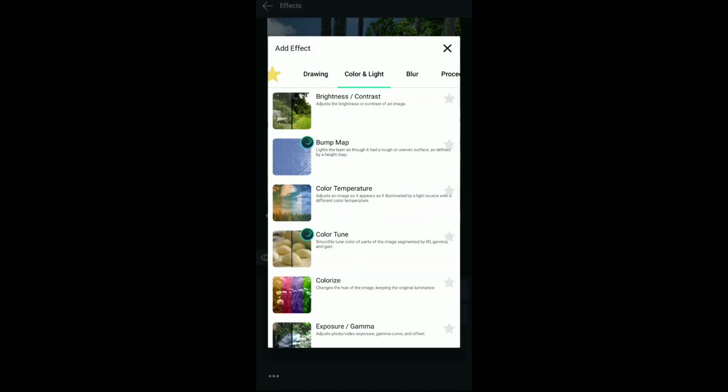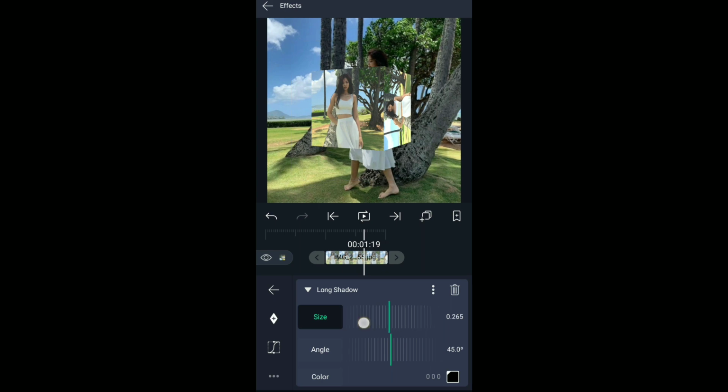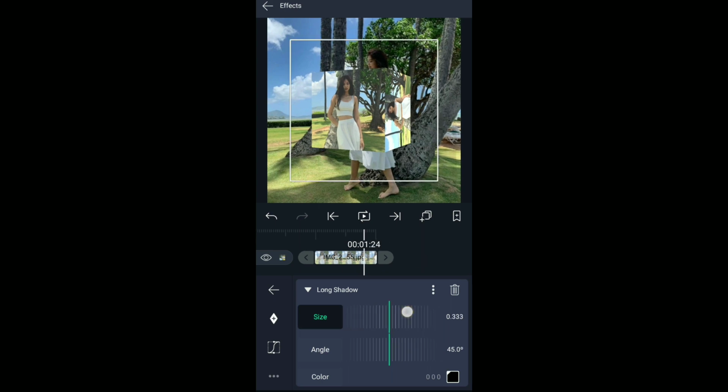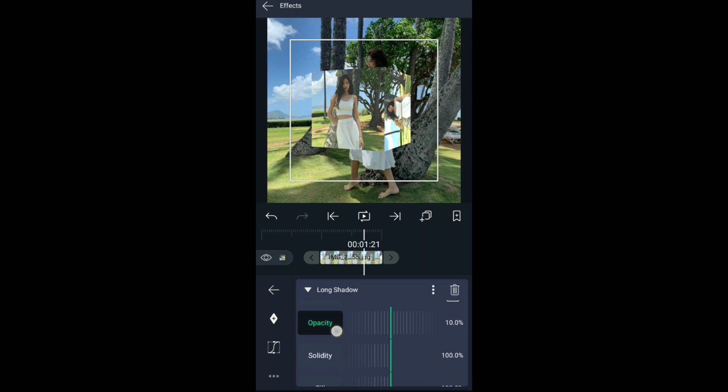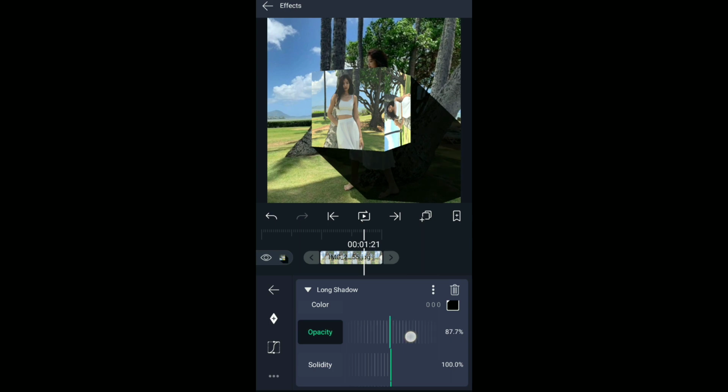Okay, so now I'm going to add an effect. Go to Color and Light, and add Long Shadows. So for the shadows, I'm making it as long as possible, and for the color, I'm still putting it as black. And don't forget to change the opacity to 100%.